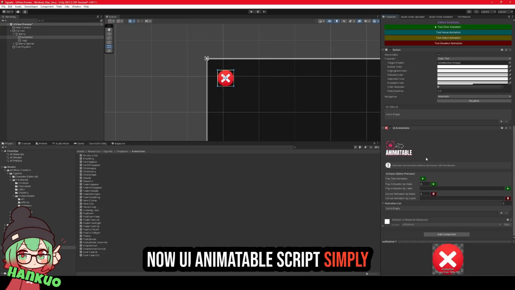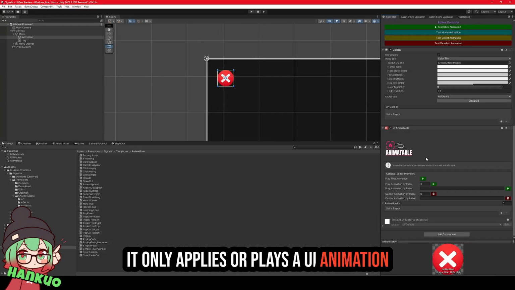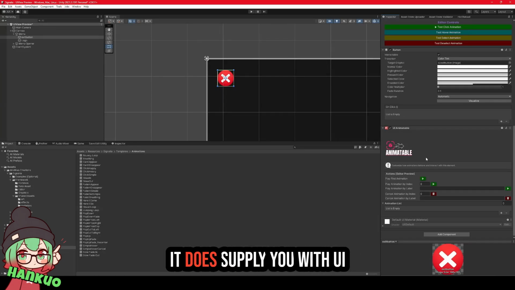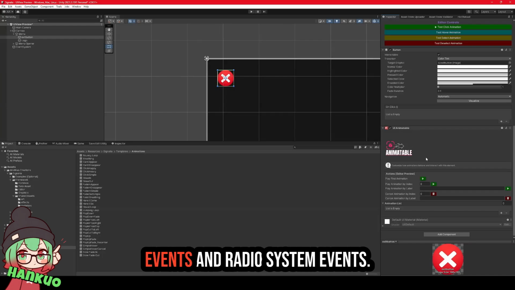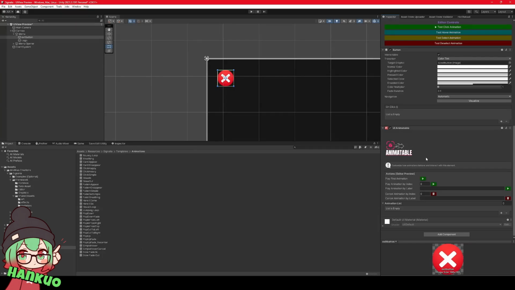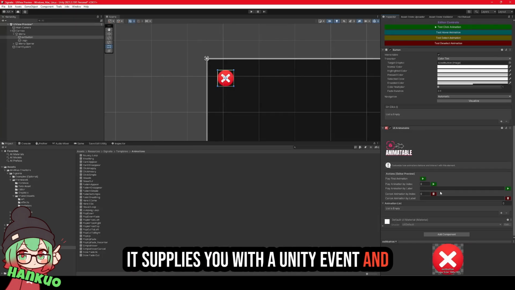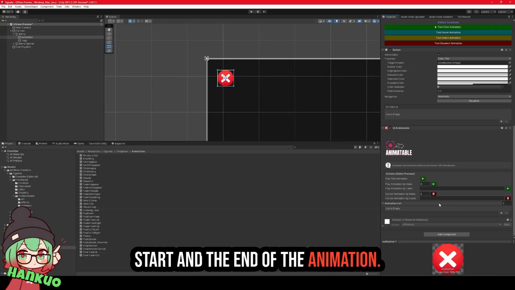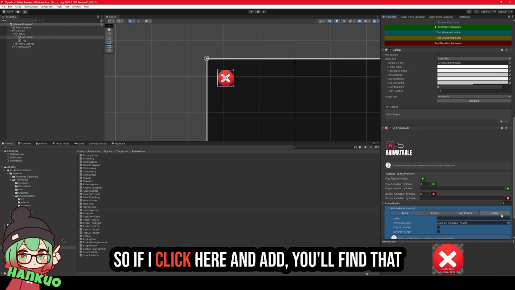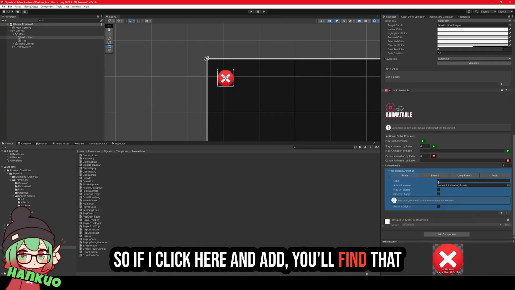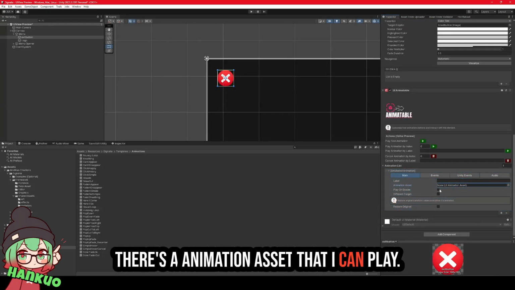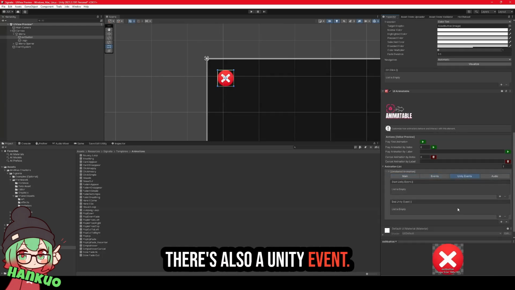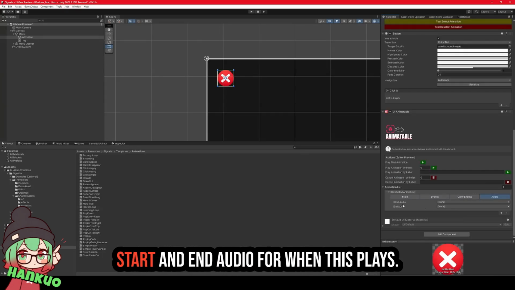Now the UIAnimatable script simply animates an object and that's it. It only applies or plays a UI animation asset without anything else. It does supply you with a Unity event and a radio system event depending on the start and the end of the animation, and that's all it offers you. So if I click here and add, you'll find that there's an animation asset that I can play, there's an event, and there's also a Unity event. There's also an audio if I need it, like a start and end audio for when this plays.